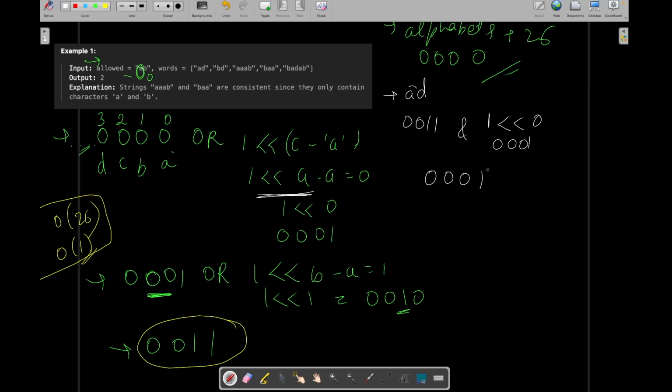Yeah, we have got that 1 is set at this position. See, if 1 is not set in this bit mask, then we must have got 0 here. If 1 is set, only then we will get 1 here. So it means yes, it contains A. Now let's check for another character in this bit mask.